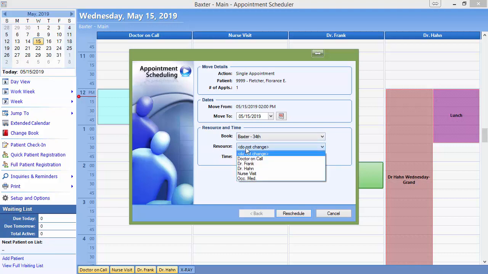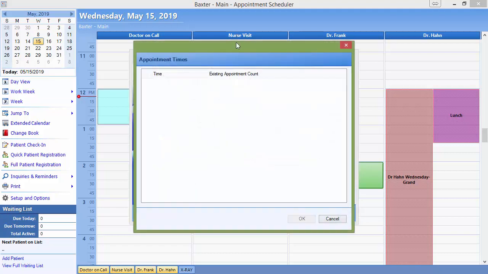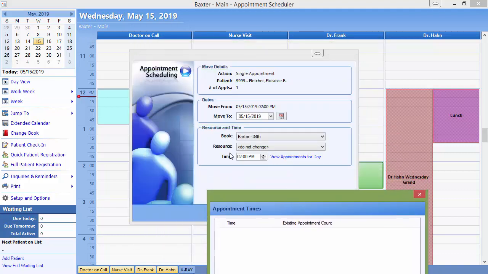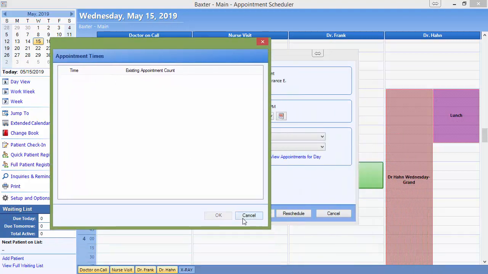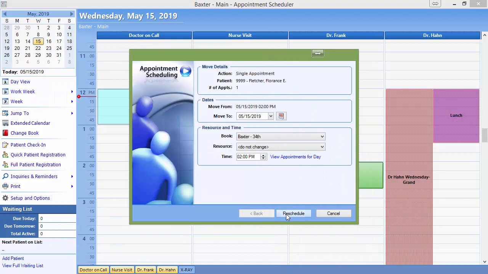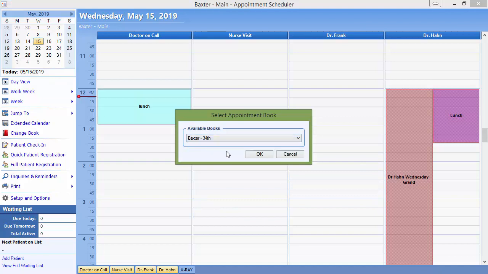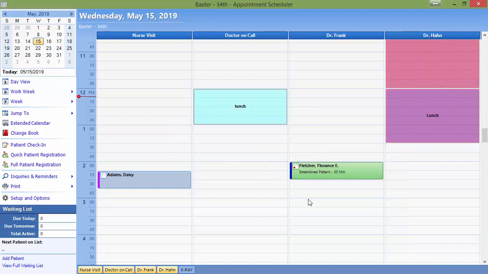I can leave it in the same resource, or I can move the resource. And again, same time, or I can move the time. It also gives me a quick little view to show me any existing appointments that exist on this resource at this time in this book. So I can check for conflicts before I say okay. Just a convenience there. Then I'm going to reschedule it, and now the appointment is gone. And if I go over to my 34th book where I moved it to, there it is. It landed over there on my 34th appointment book.